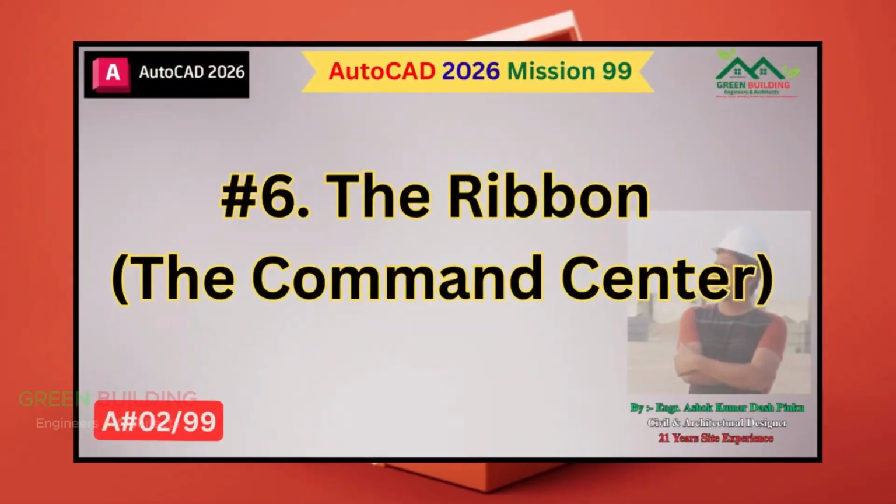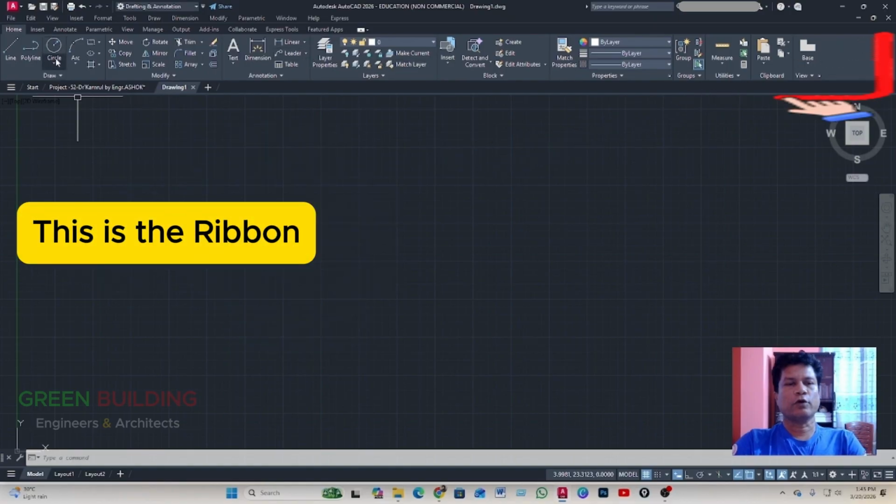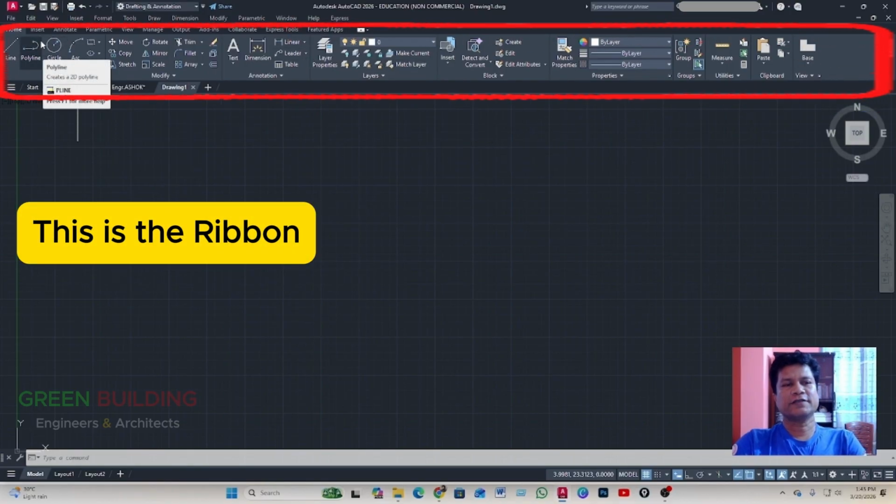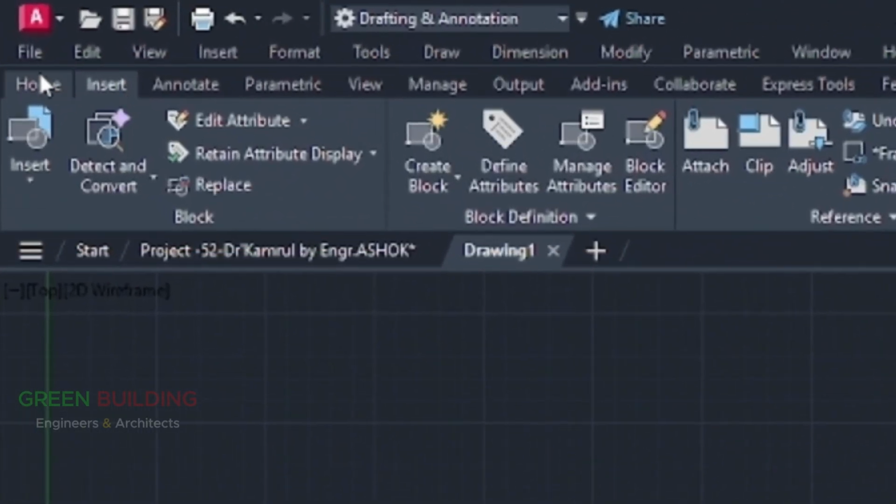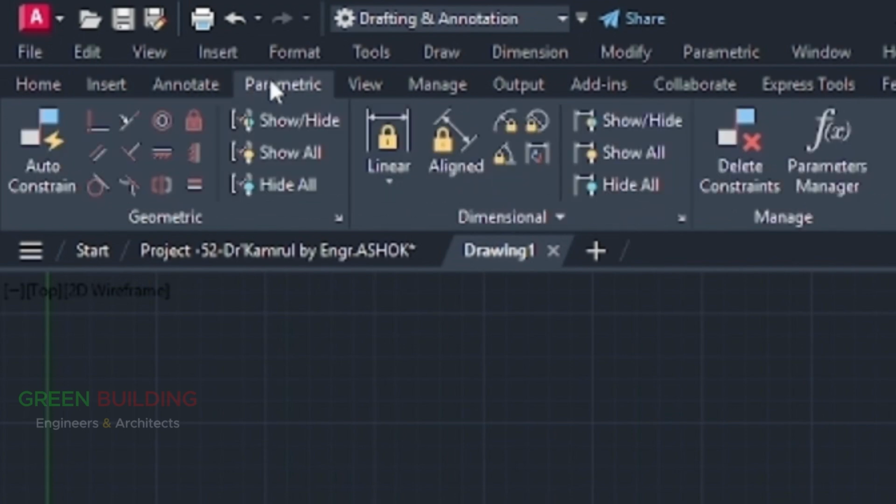Now look at this white bar. This is the ribbon. It is organized into tabs like Home, Insert, Annotate, Parametric, View.